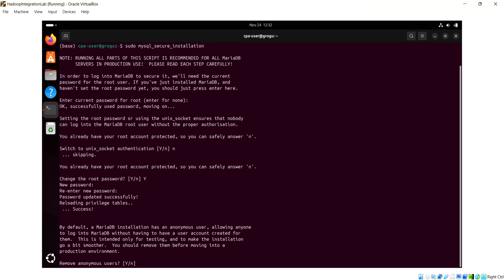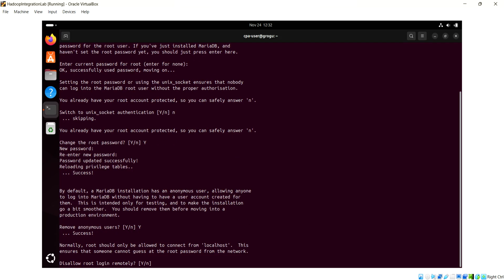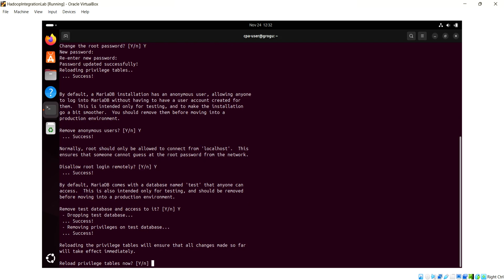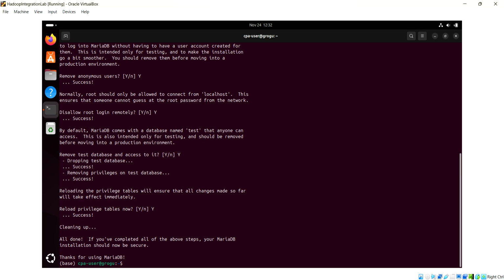All right. Yes, let's remove the anonymous user. So I'm going to say yes to that. We don't need that. And yes, we're going to disallow remote login. Not really applicable to us here. And yes, we'll get rid of our test database. Okay, and this will reload our privileges. Okay, good. So we have successfully set up MariaDB.